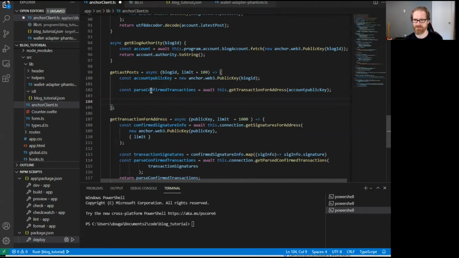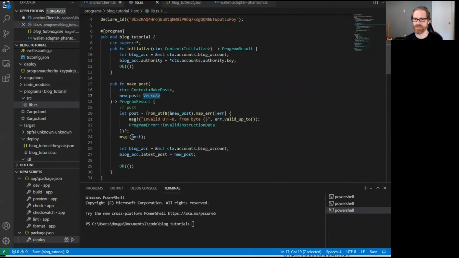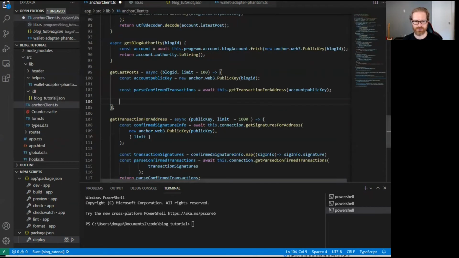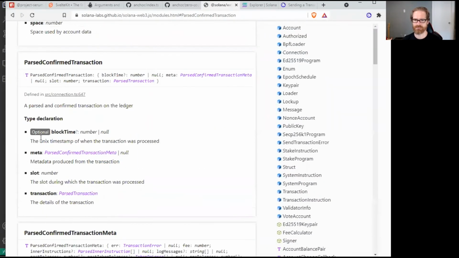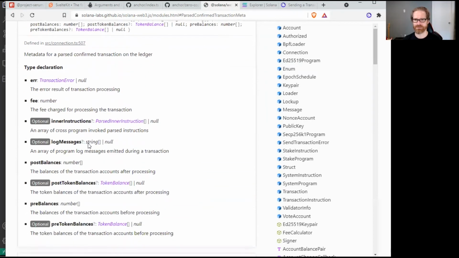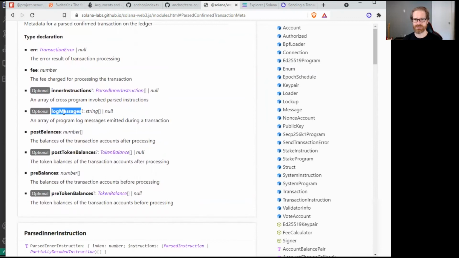So if you remember from our program, just go back up to it, we actually use this message macro to print every single blog post to the Solana blockchain. So out of these transactions, parsed confirmed transactions, you will see that we have all of these functions. So what we're going to be looking at is meta, because deep inside meta, you have error, fee, instructions, log messages. Oh, there's our log messages from the message macro. Okay.